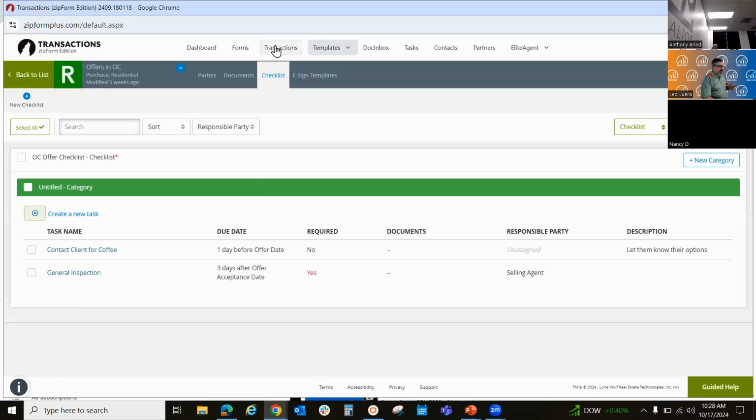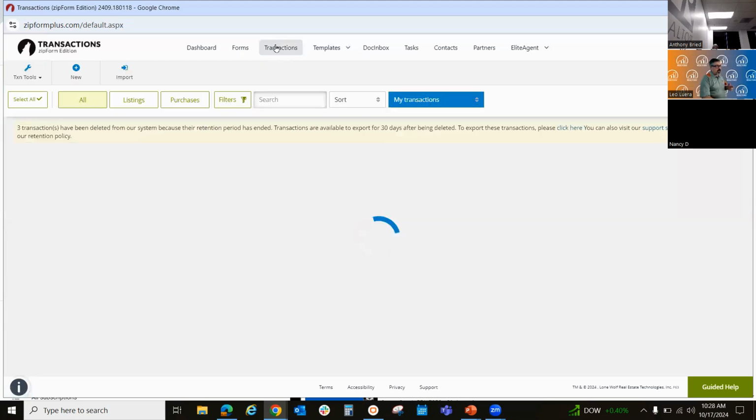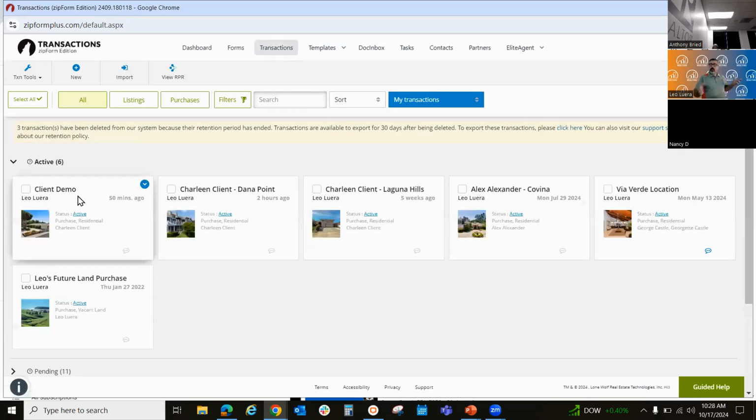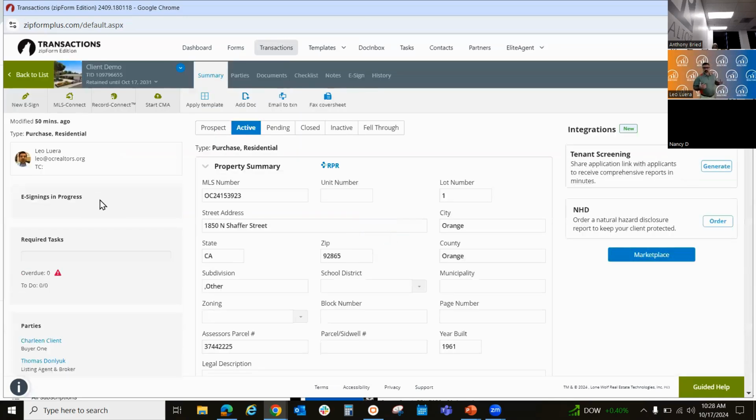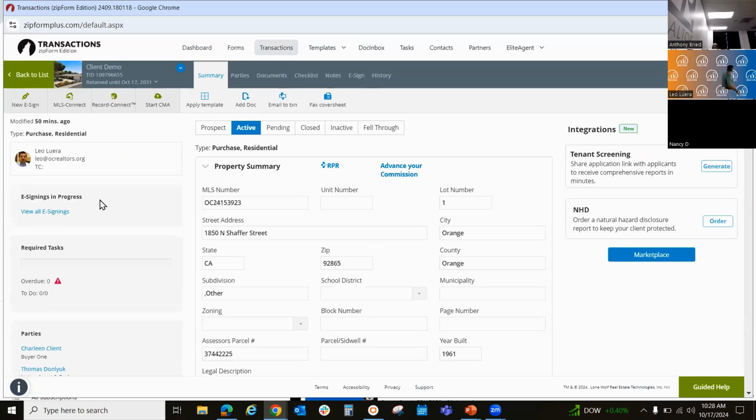Now what will happen is that when you create a transaction and you apply that template, what this now requires is for you to do some transaction maintenance. As Leo pointed out earlier, you have the summary screen here of your transaction. How many of you have actually gone through this entire summary screen? One person. Excellent. So your summary screen, number one, tells you the status of your transaction.